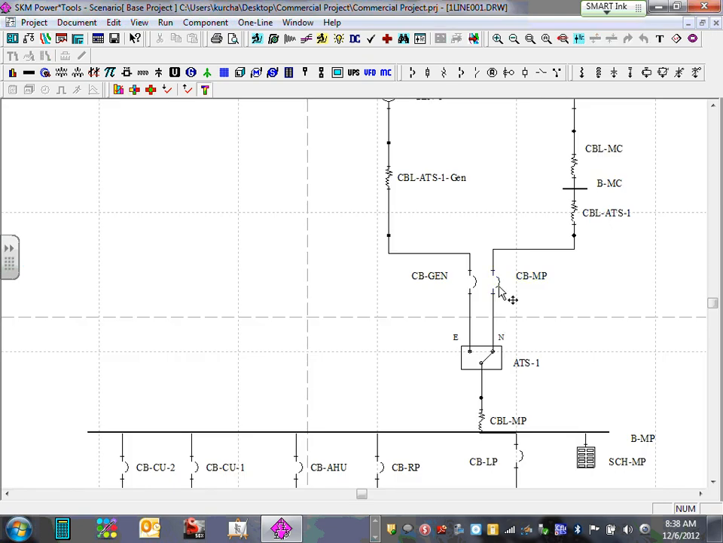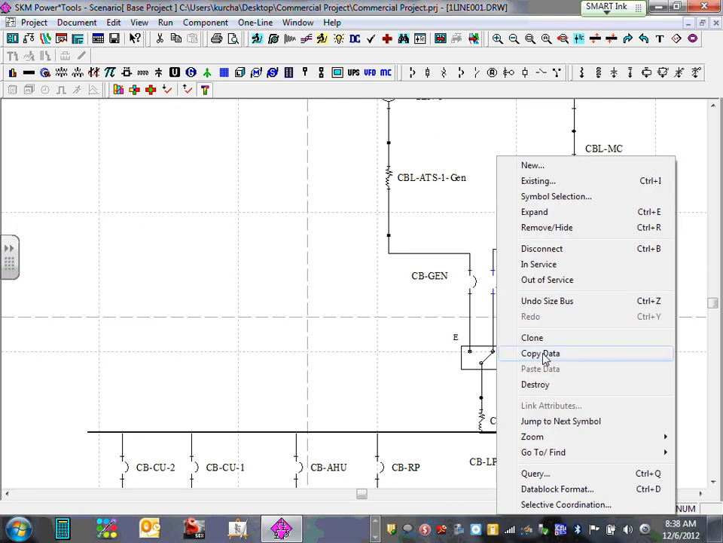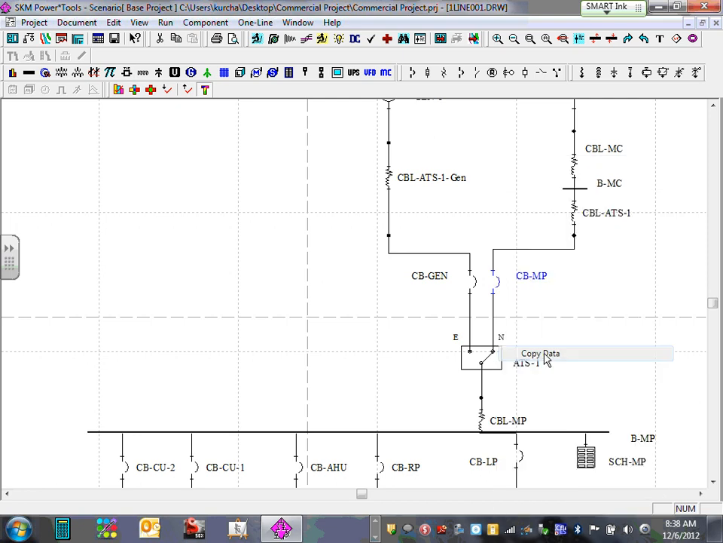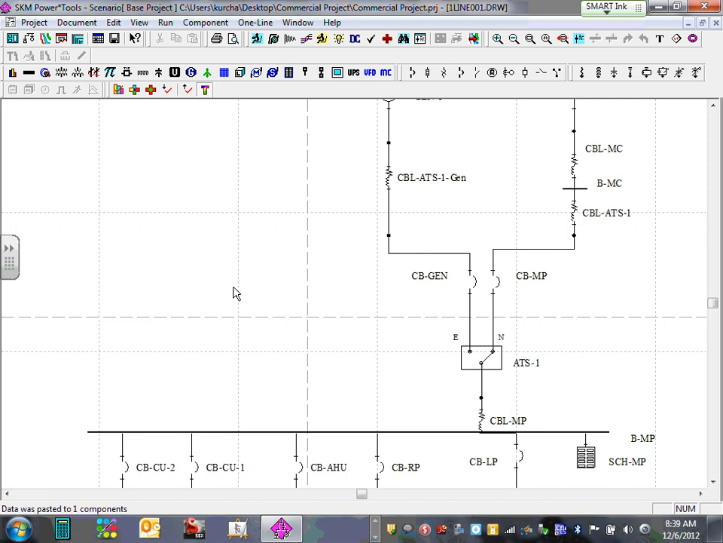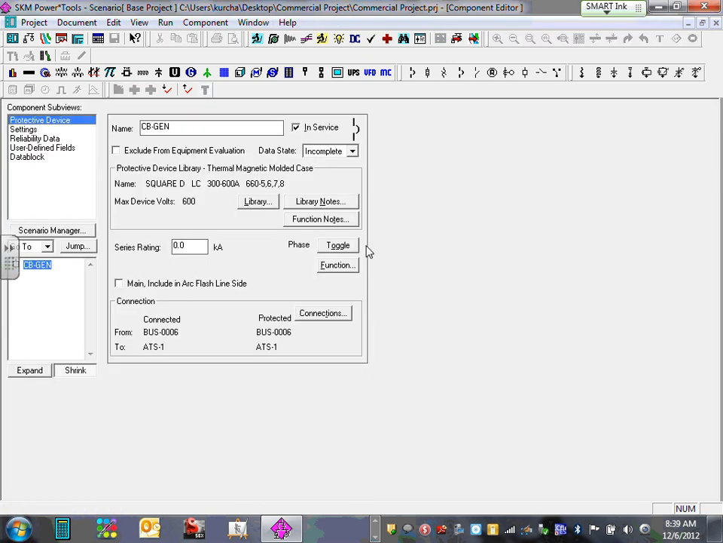Now, what I need to do, guys, this is the main. On the generator side, the same size. So I'm going to right-click on the main. See how it's highlighted? Right-click on it, highlight it, right-click. You remember the copy data? Copy data, click on the generator circuit breaker, right-click on it, and paste data. So what I did, I copied the type of circuit breaker that I put on the main. I put it on the generator. Piece of cake. So can you guys go click on the generator circuit breaker? Go to settings.